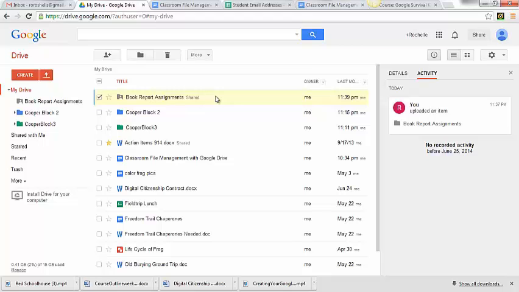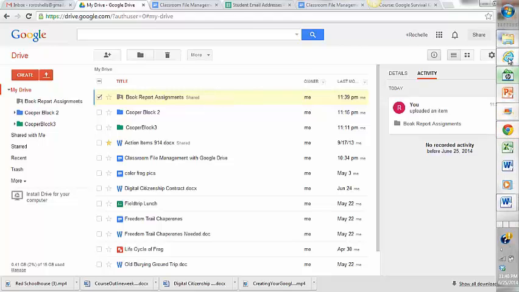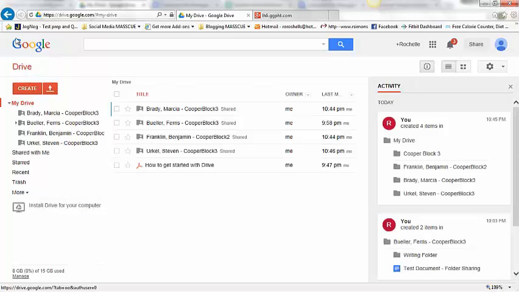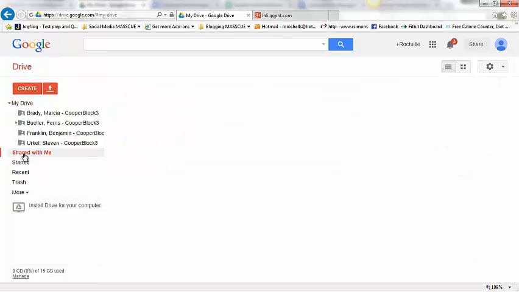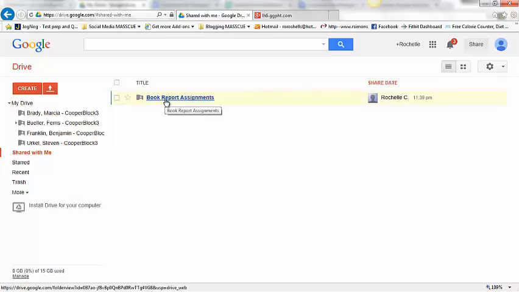So now if I just go back to my student folder and go to shared with me, you will see that book report assignments is now there. My teacher has shared that book report assignments folder with me, and then I can click on it whenever I need to access that and view whatever documents my teacher has put in there for me.